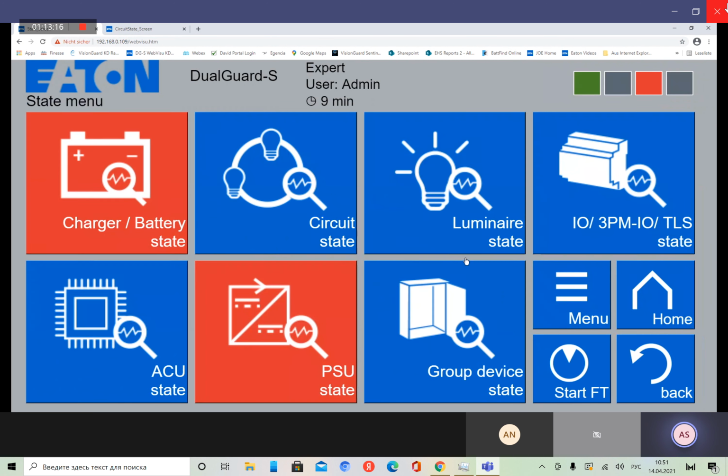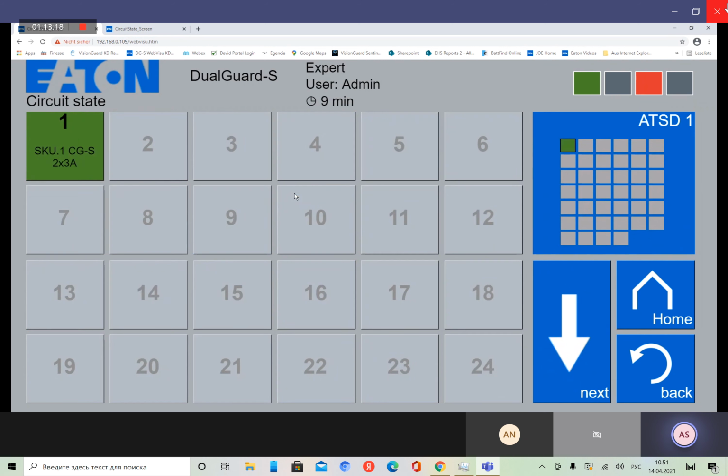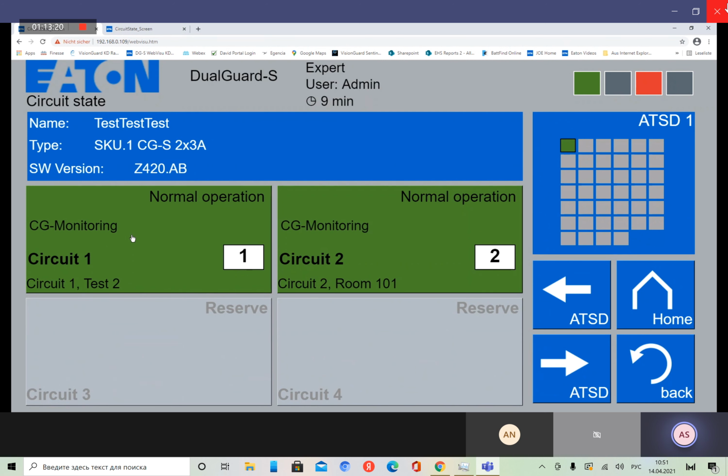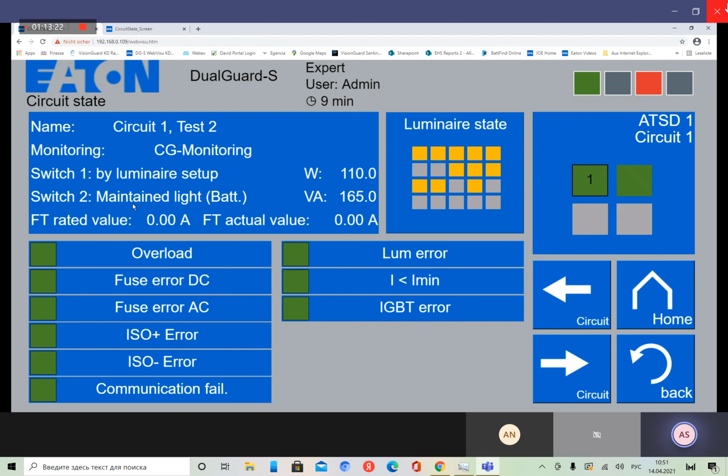Just open this. Circuit state, there we go. There's our SKU number 1, right? And hopefully this works now. Let's go. So there you can see in general some information like name, monitoring method, as well as how is the SKU programmed right now. Do we have luminaire set up, or do we have the whole circuit programmed as maintain mode, non-maintain mode, whatever?